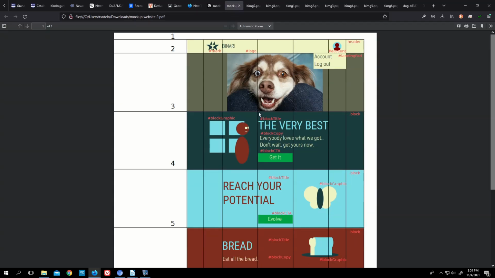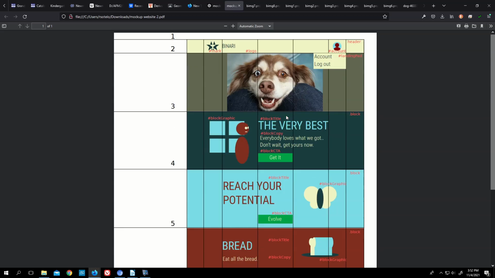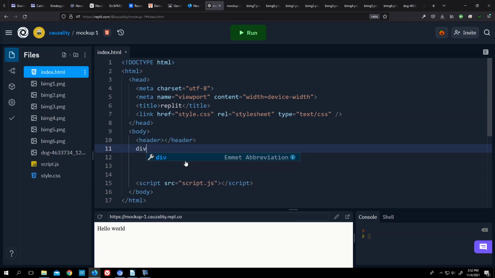Okay, so again, I want to build this. So I need a header. I need 1, 2, 3, 4 divs, and then I need a footer. That's all in my body, straight away. Okay, so let's do that. So header, and notice it's suggesting something to me. I'm going to press enter, and there I go. I have a header element now in HTML. Done. All right, I need a div. Enter. I've got a div.